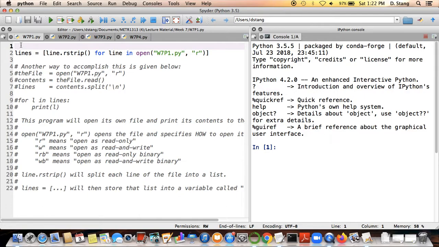The first thing that we're going to cover is how we can work with external files and how we can read the contents of those files into a Python program. That is, we can read the contents of those files into a variable within our Python program. And then once we have those contents in our program, maybe we can do something with that.